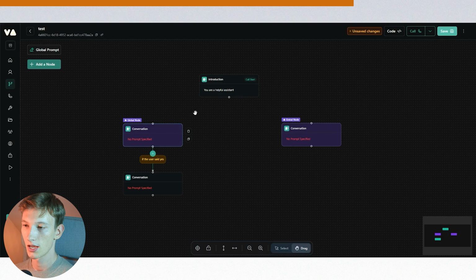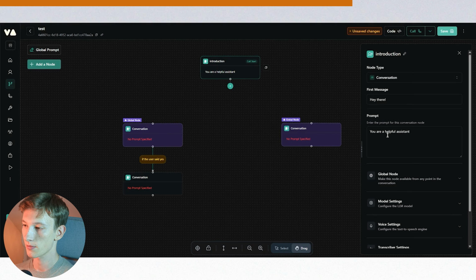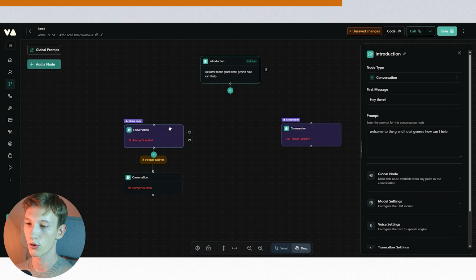So now the start node, it'll say something like, welcome to, I don't know, the Grand Hotel Geneva, for example. How can I help? And instead of having fixed nodes attached to this, we actually have fluid global nodes. So now the agent can just jump to this at any point.